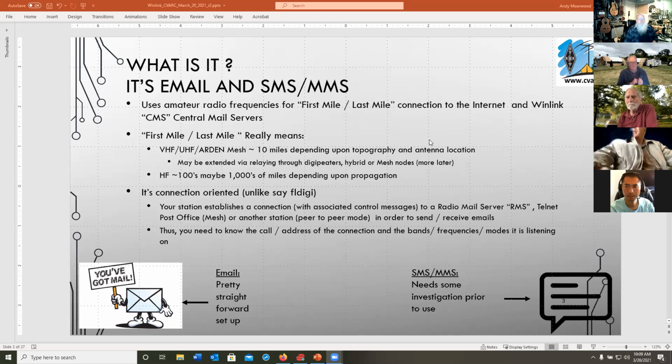Usually when we use FLDigi, we have a voice backup. We can say if things were received or not. But the fact that you've got to get a connection to that far end, the gateway generally, the RMS, means you've got to know what that particular call sign is. So in addition to having the right frequency and band, you've got to know what that call sign is, because you're making a call, right?